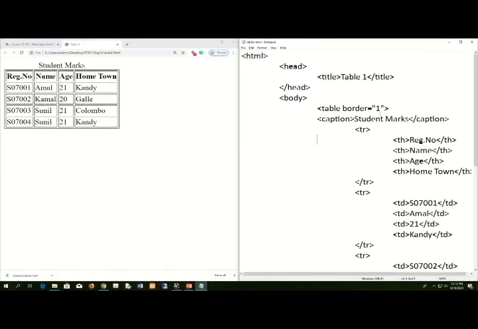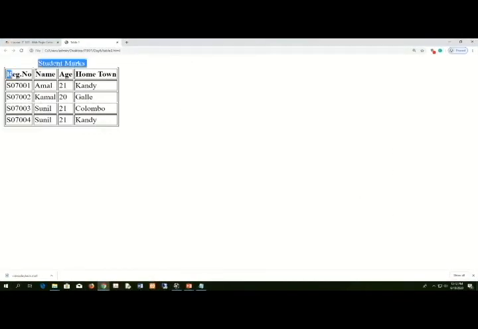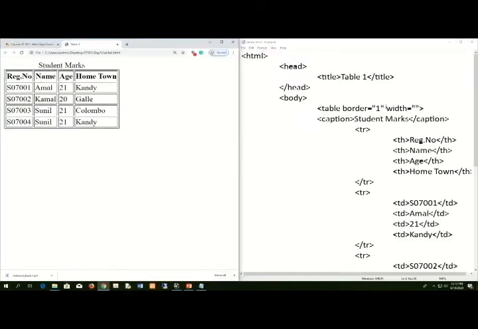So I'll use this table width and height. For example, I use width, with this percentage option. Now my table is automatically aligned to the left side. If I want, I can change this width to say 50%, and then say height.